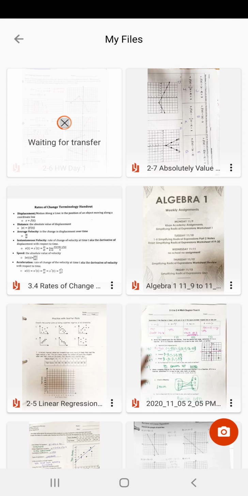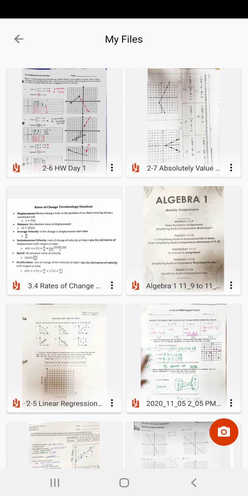And then you can see those are all the files I've already sent. And now it's going to transfer, and once it's transferred, I can open it on my OneDrive. On the computer, I can open it on the OneDrive on my phone. It is in my OneDrive.